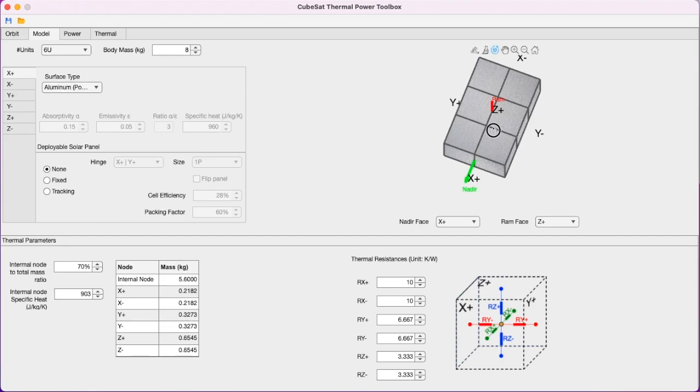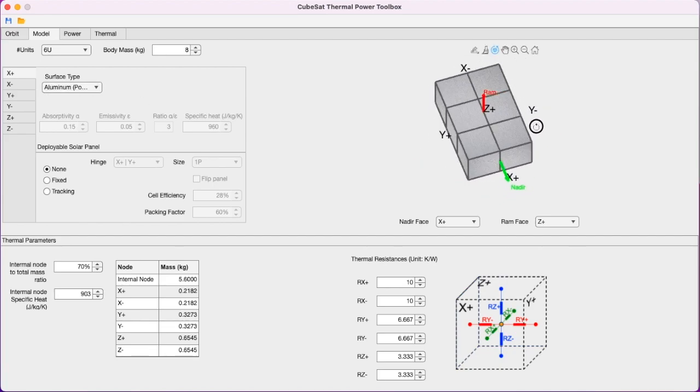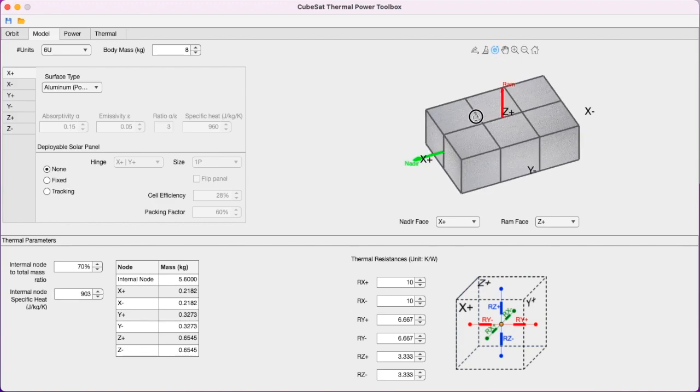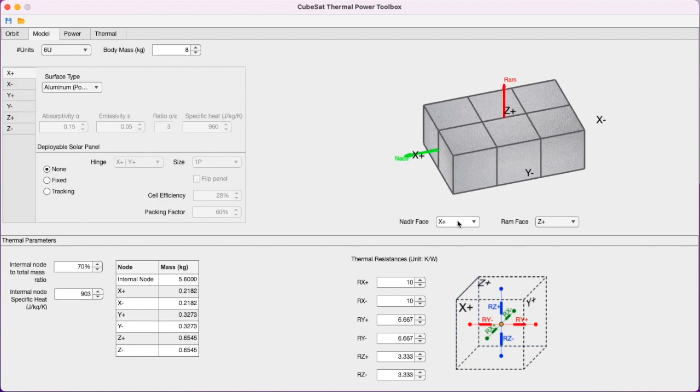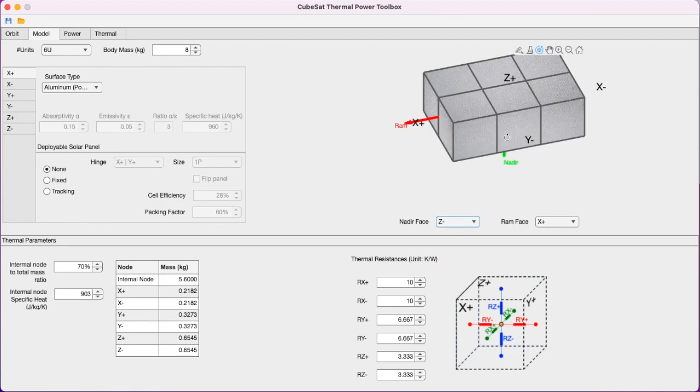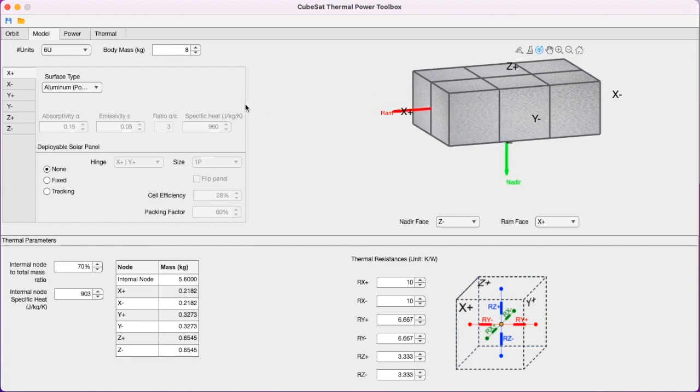So let's select some options here just to give us an idea. Let's run like this. Let's do Z minus as a nadir. Okay, and the X plus, we're going to fly like this. Let's put a solar panel on the Z plus face, so here we select all the faces, Z plus, let's do a body fixed.